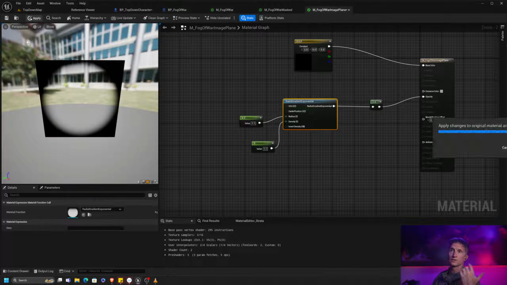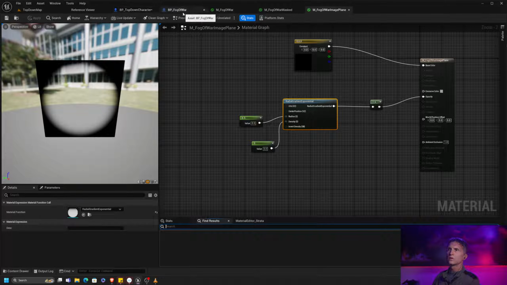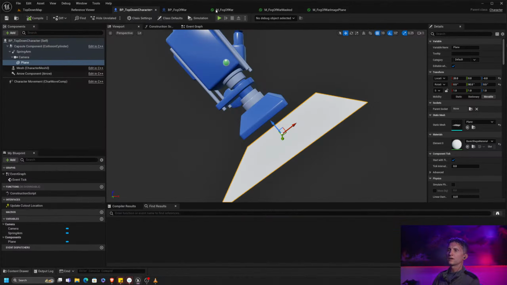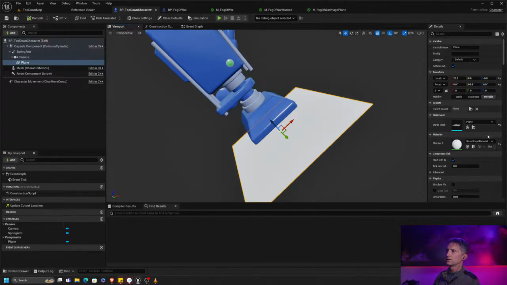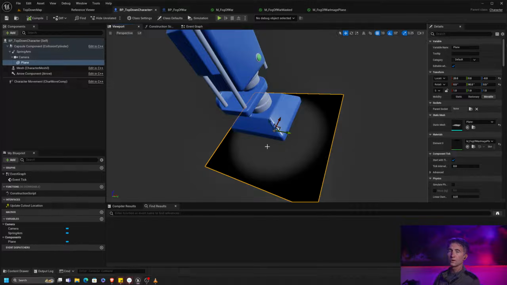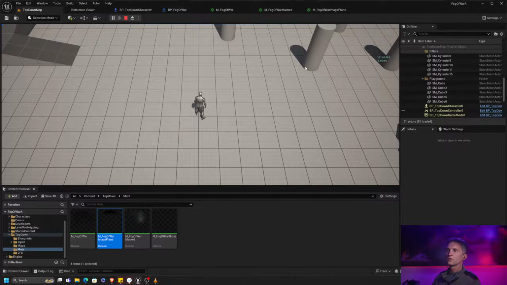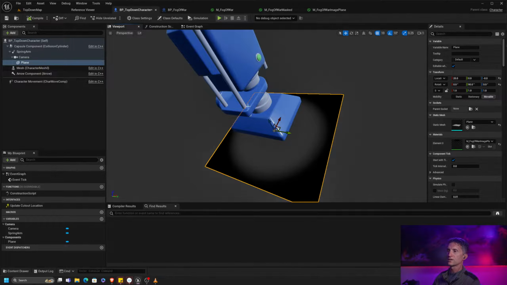So now we just have to get the sizing right and assign it to our plane. Let's go back to our top-down character. Here's our plane, and let's replace the material that's on there. Now you'll see the circle is already showing up, which is perfect. If we press play, the circle is too big. We can't actually see that it's even a circle. It's not giving us fog of war. So let's make that smaller.